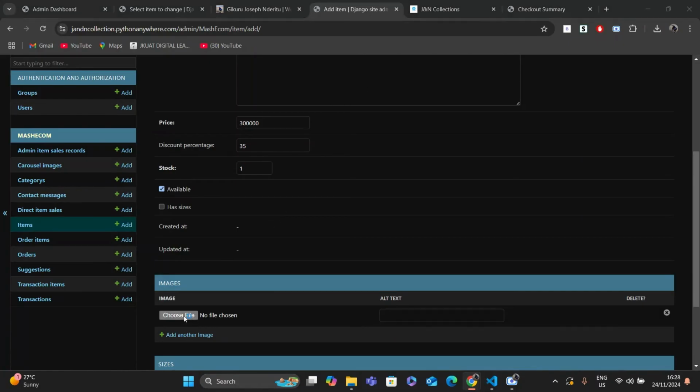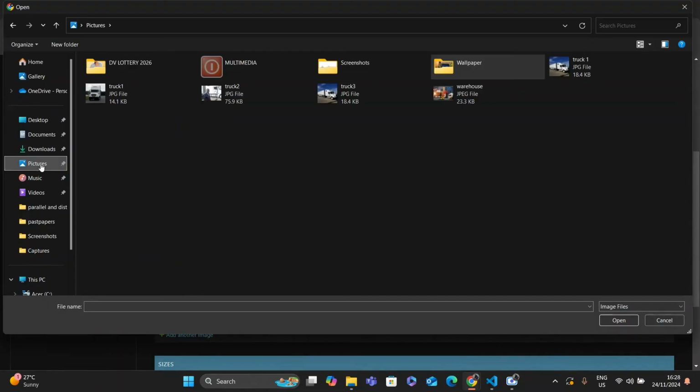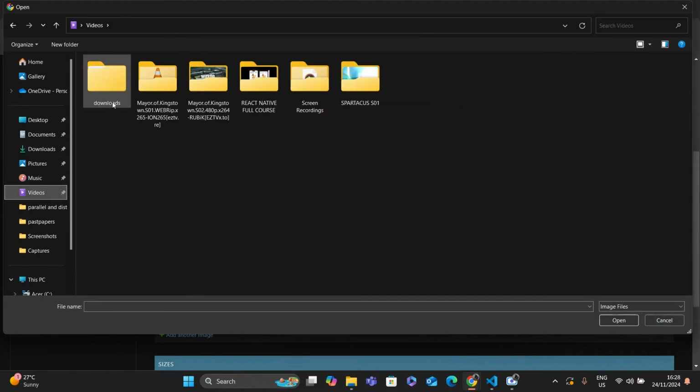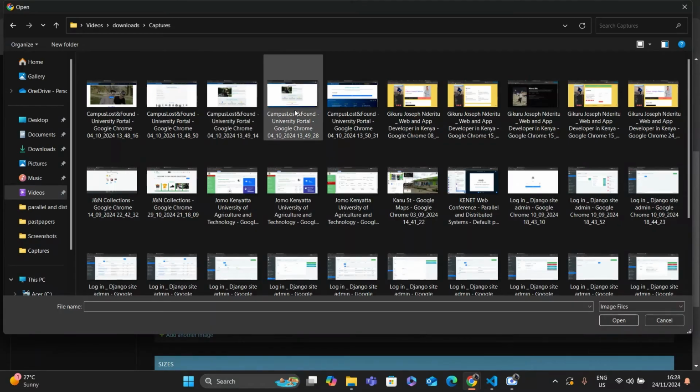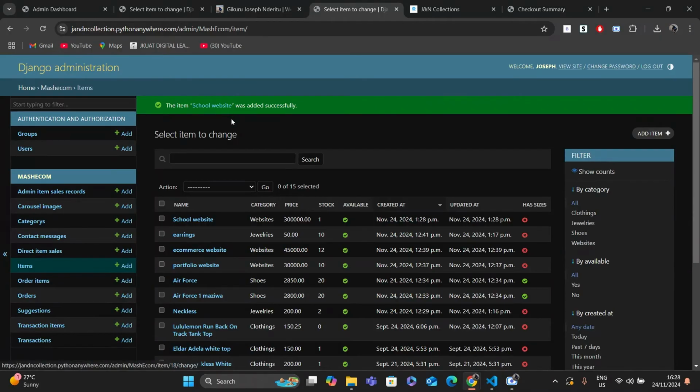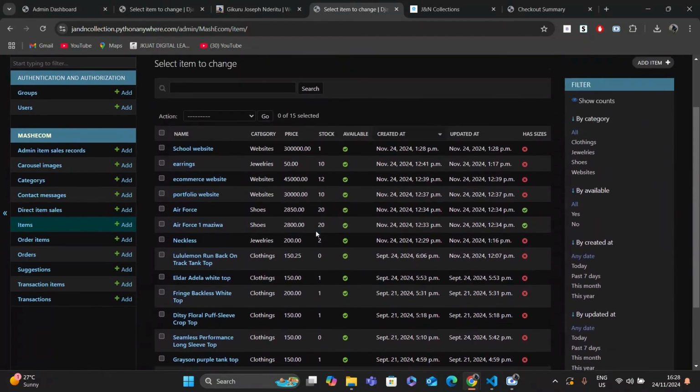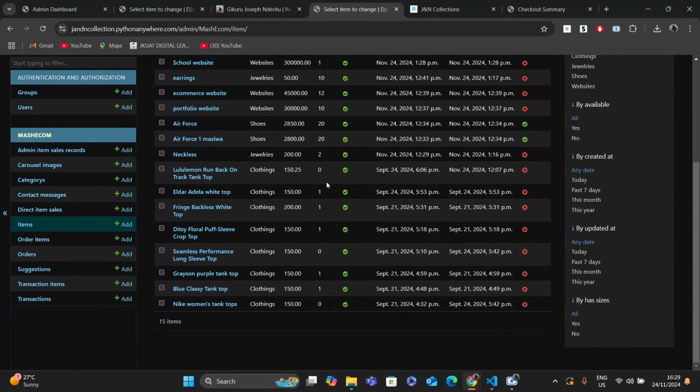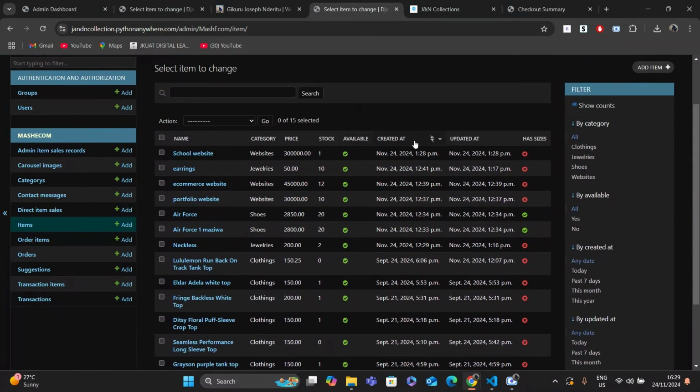So when you go to choose image, I will add some images of campus lost and found. Let me add this image, even this one is good. When I hit the save button, you can see that our item is added. It will be shown here. We display all the vital information for our users, the school website, the stock. You can monitor your stock on this page before going to modify or change the availability within our websites. The dates are added automatically. For the hour we added it just now, it is showing 1:28 p.m. because we are using American time.